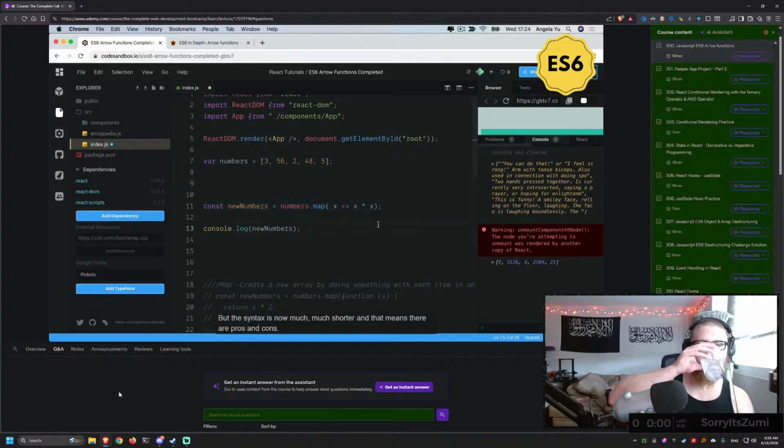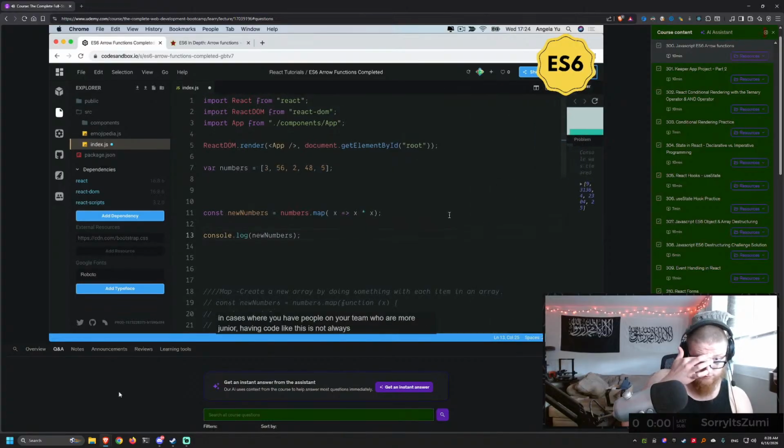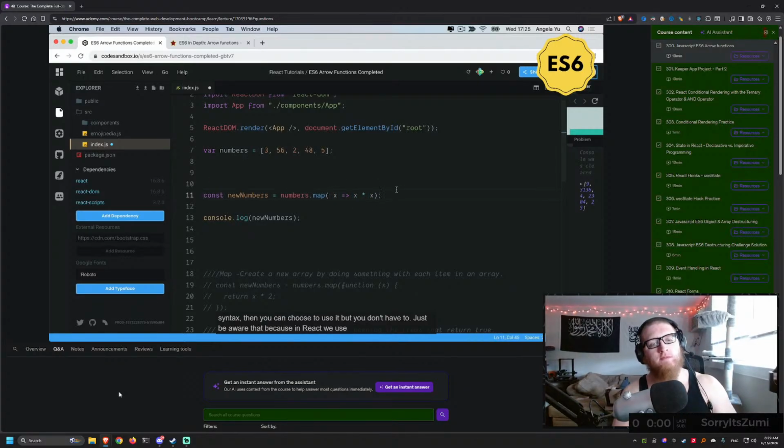And that means there are pros and cons. It might be that for a beginner coming to JavaScript, this is really hard to understand. And especially in cases where you have people on your team who are more junior, having code like this is not always great. So depending on your project, your use case, your team, your own level of comfort with this kind of shortened syntax, then you can choose to use it, but you don't have to.